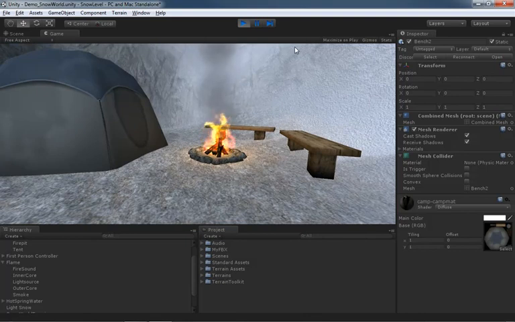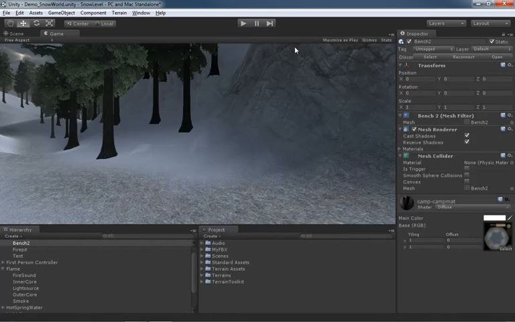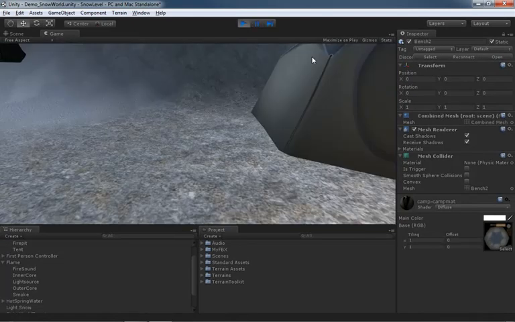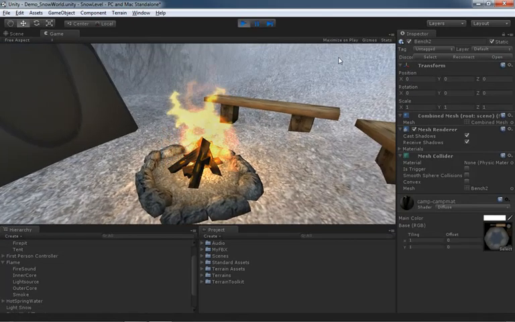So Control P allows you to play and stop. So if you hit Control P, that's play. Control P again, that's stop. Now I'm going to hit Control P, and I'll look right into the fire. Now I'm going to hit Control Shift P, and that pauses. And you can see the fire immediately stop moving. So we can do that again, Control Shift P again, and we start playing.